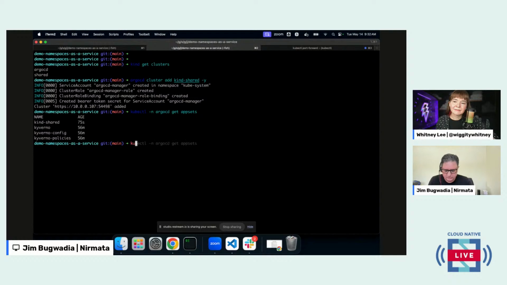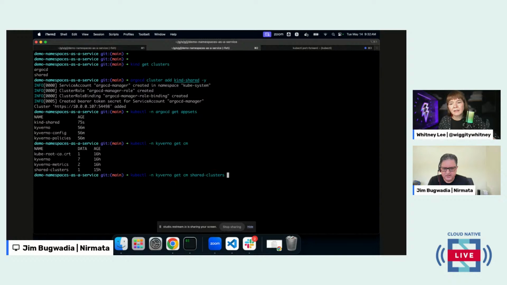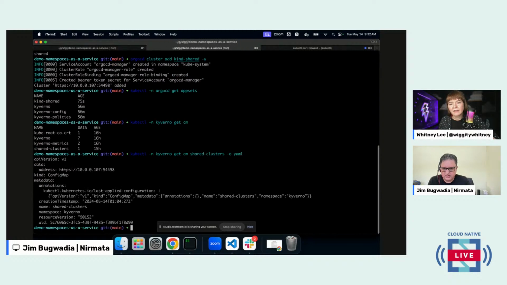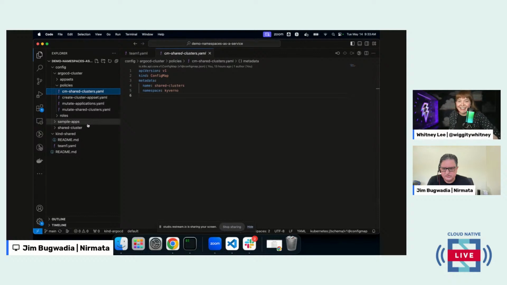So if we go back and look at the Kyverno namespace, this shared clusters config map registered the new cluster that we have with its address in here. We're going to look this up in a policy that we'll apply in a second. So this was just a setup step. We haven't really created any applications. The next thing I'm going to do is go ahead.